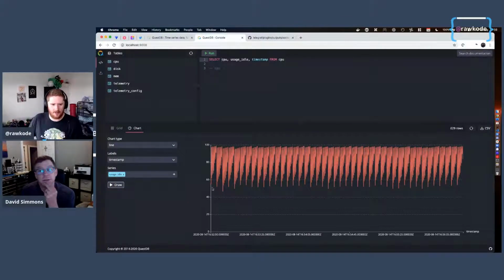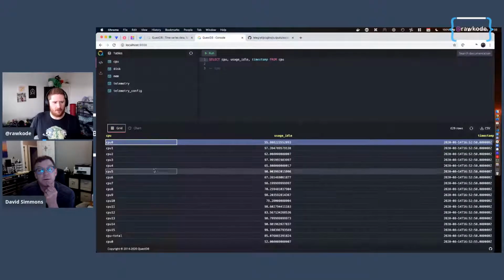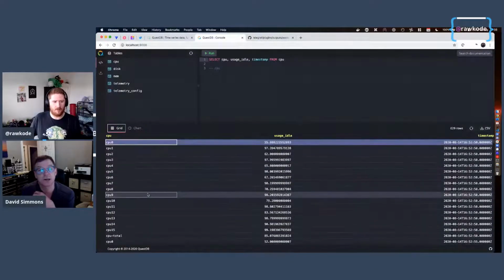So this is all right. Okay, I got it. It may be that you're pulling in more than one series. Go back to your grid view, the table, and see. Is it because there's 8 CPUs? No, 16 CPUs. So that's why it looks like that.